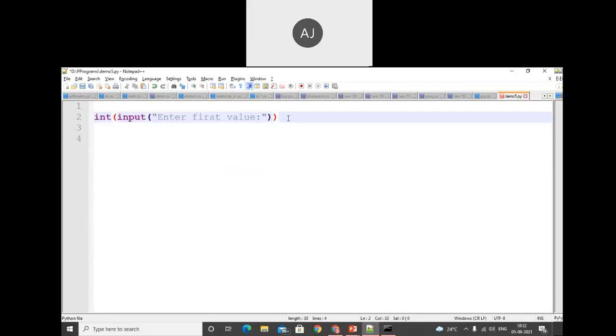Why do we need typecasting? Because we all know that whenever we accept a value from the user, the default data type is a string, and we'll also discuss that. Okay, so here I will use x. Similarly, we will do the same for y.